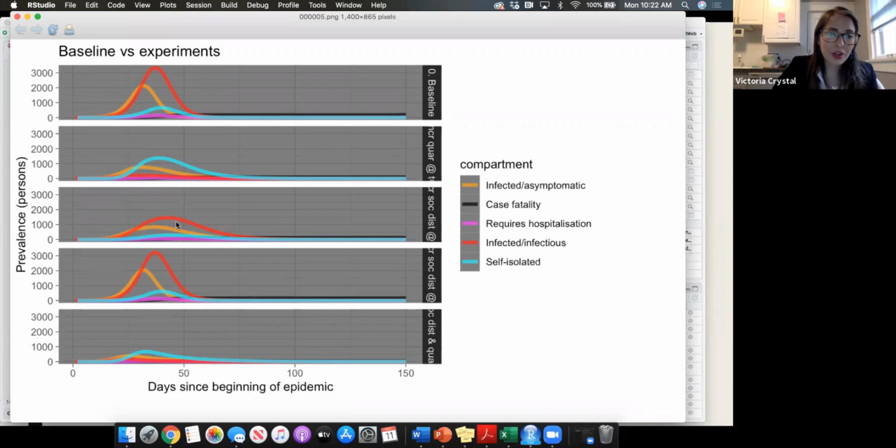And then same with this orange curve, we still have people who are sick and don't know they're sick, potentially out there infecting other people. So let's see if some of our other simulations can further reduce that. So this is where we started social distancing at 30 days.